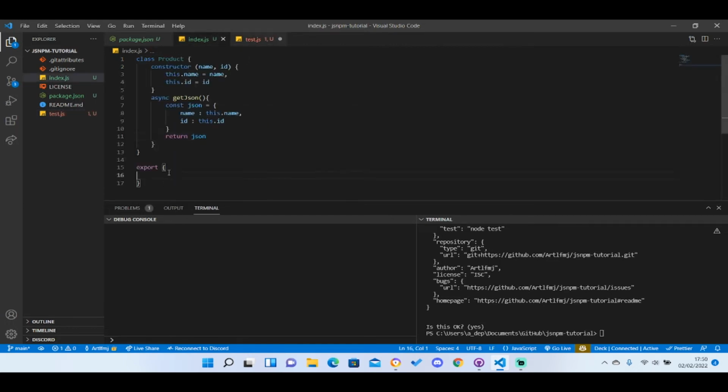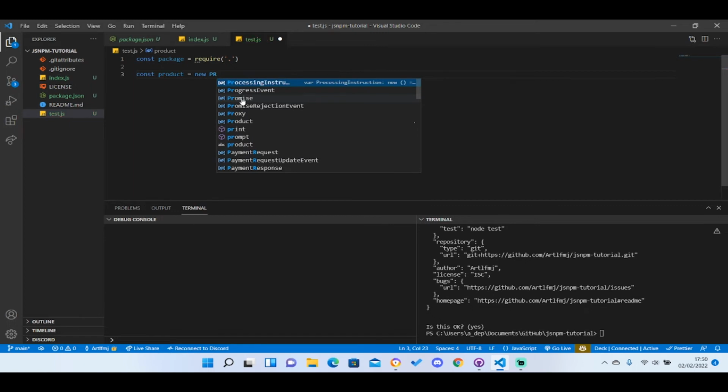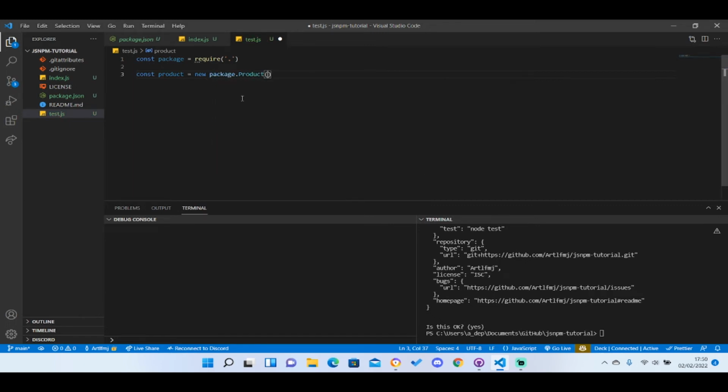So I'm going to go back to exports, and I'm going to export the product. Here, as you guys can see, I'm going to put a const product, new Product, with the name of video npm.js, and I'm going to say console.log product.getJSON there, and I'm going to run the test command right now.